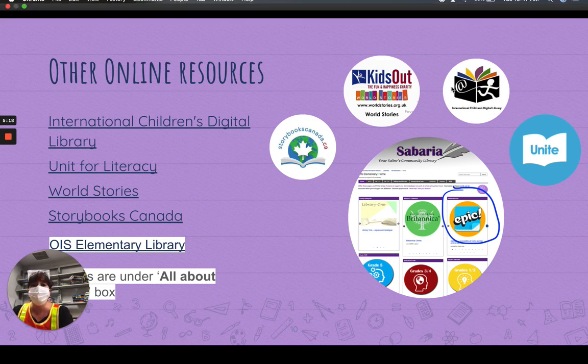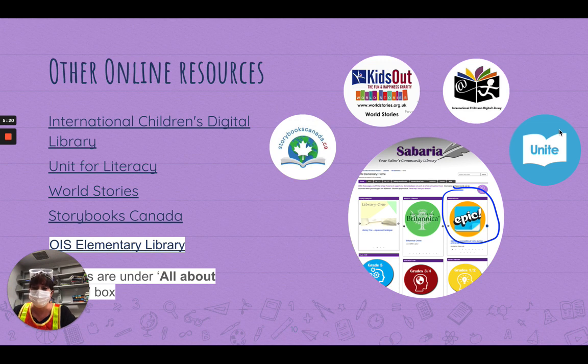There's also another site called Unite, which is sponsored by the WHO. It has a few thousand books in many languages. Another resource is this one called World Stories, which is a UK site that has books in many languages. Lastly, there's Storybooks Canada, which has books from at least 20 different languages available for you as ebooks. So make sure you use the library website in order to access these books.